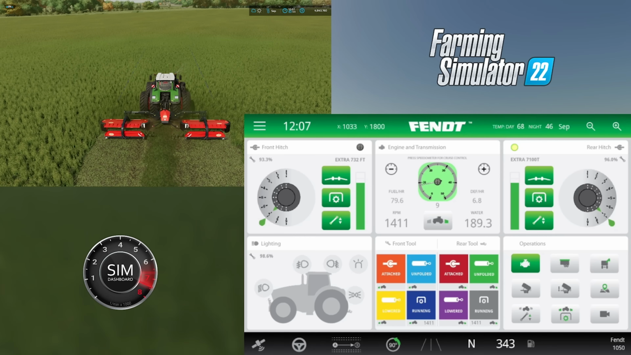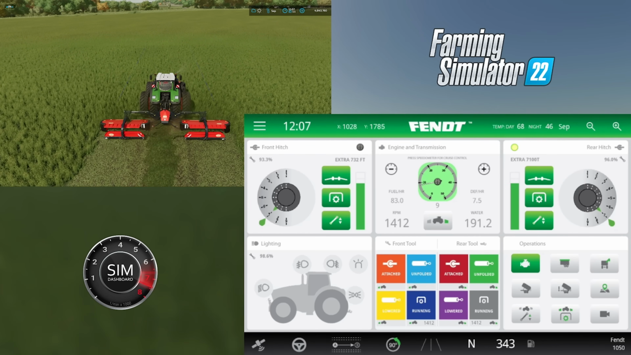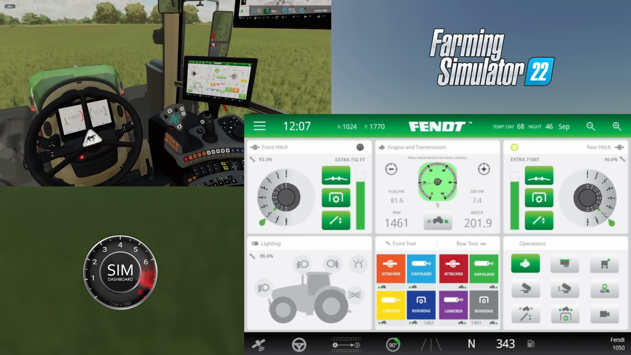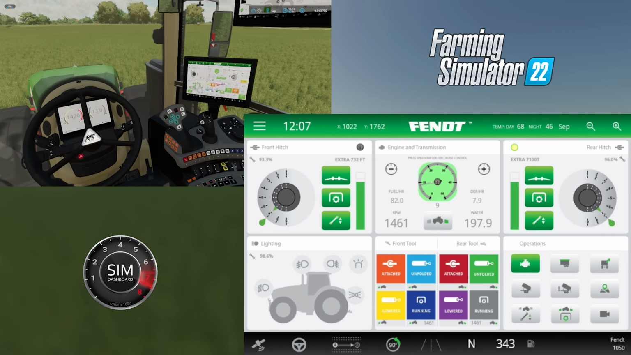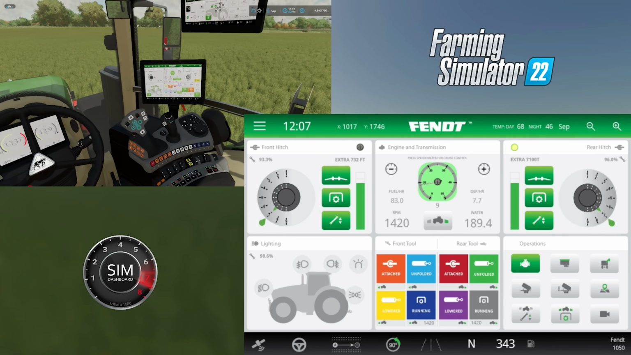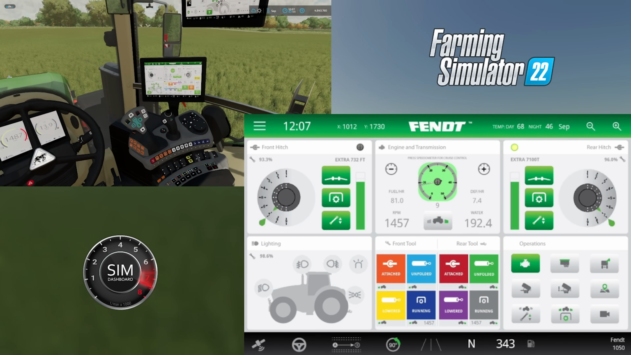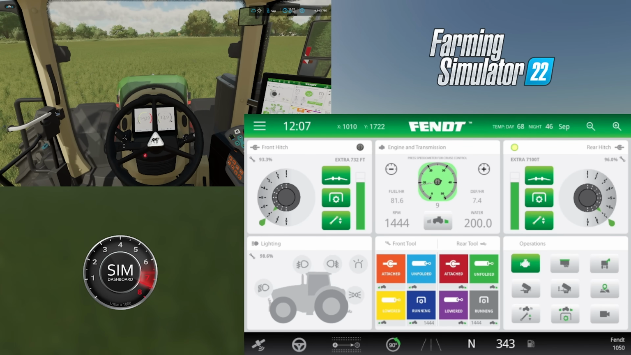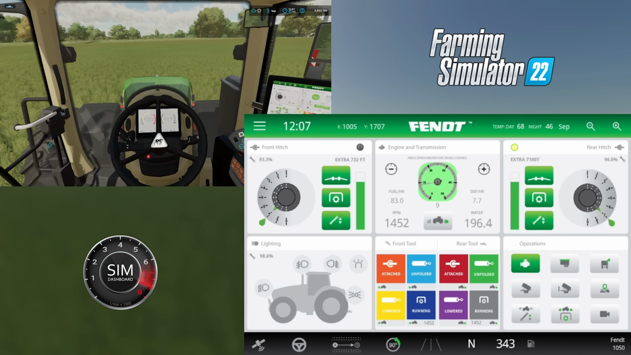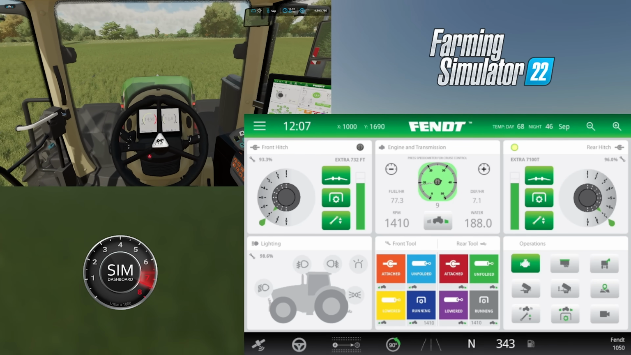Again, I've tried to match the Fendt screen in real life as much as possible. In fact, if I jump into the cab here, press the camera button at the bottom, you can see it's very similar. I've had to make some minor adjustments, but I'm pretty pleased with that, to be honest. I really am. So it's as accurate as I could get it, and I think it's a really good complement to these tractors. And I have to say, the Fendt models in 22 I've been really impressed with. I think they're some of the best out there.